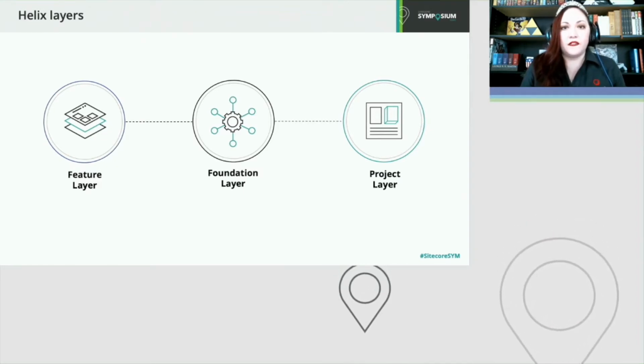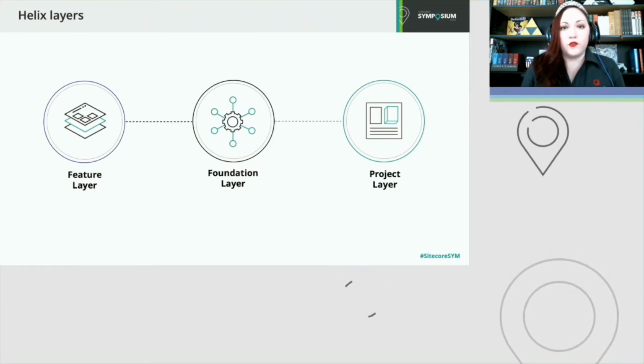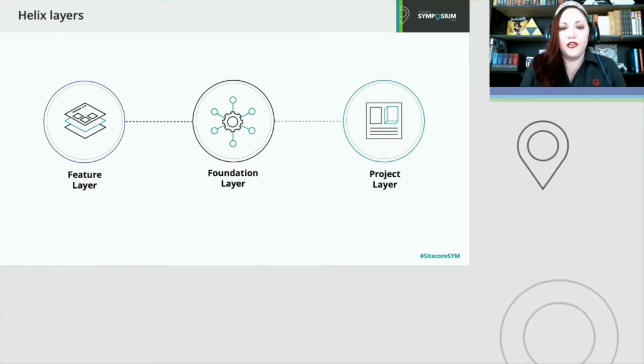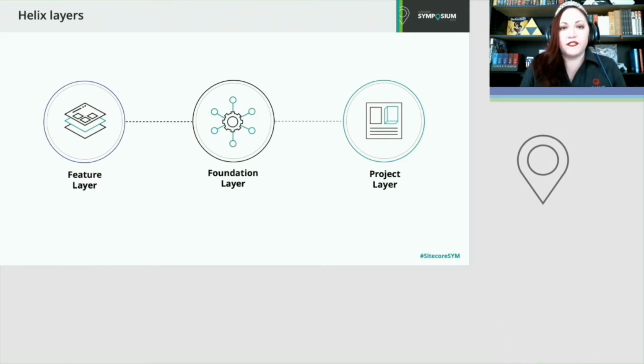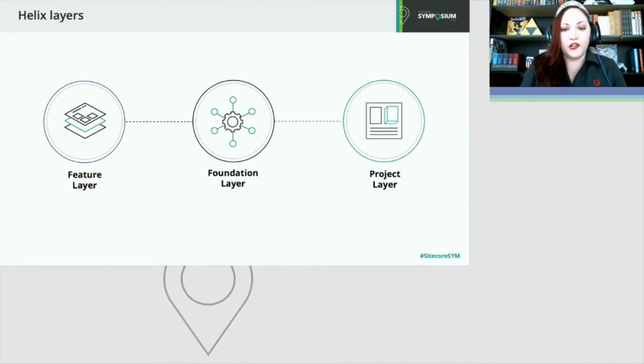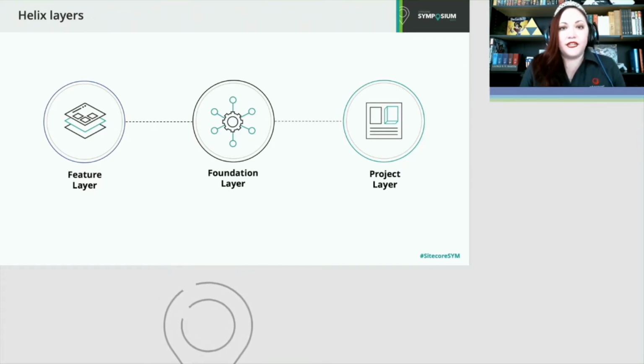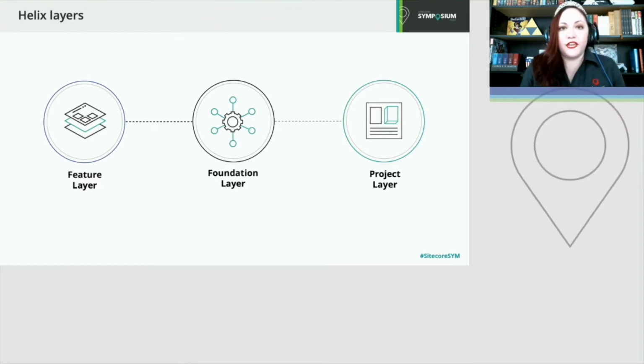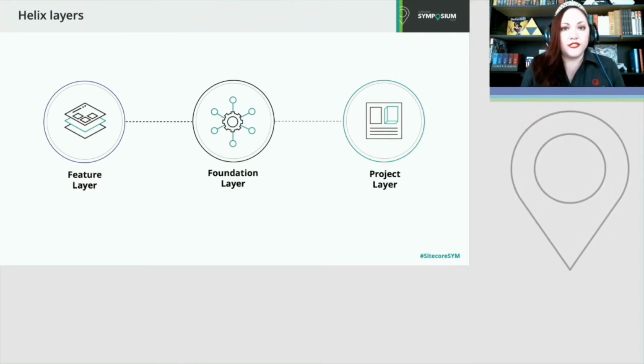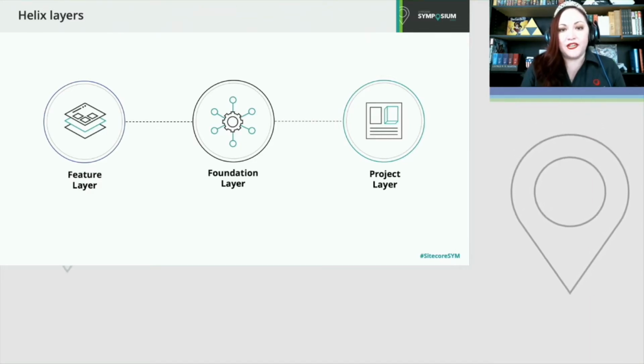This would include anything from view renderings to controller renderings and integrations. The foundation layer will house projects that are at the core of your Sitecore implementation. Some examples would include configuration and third-party frameworks such as Bootstrap, Foundation, or jQuery, just to name a few. And the project layer is for presentation, including layouts and page types. This layer brings together everything from the other layers to combine features with presentation to produce the final website.